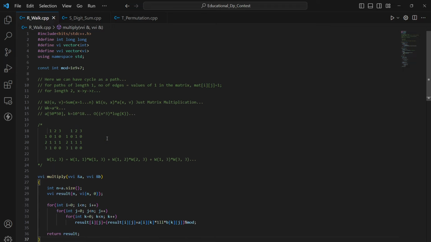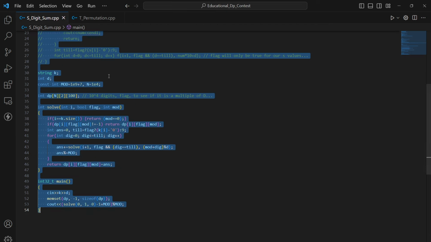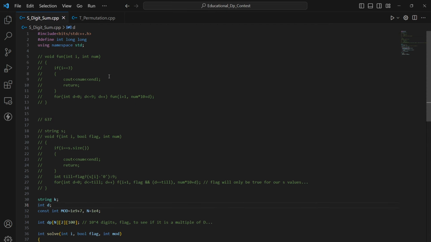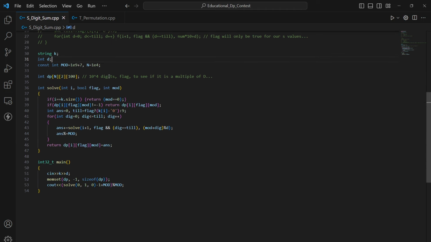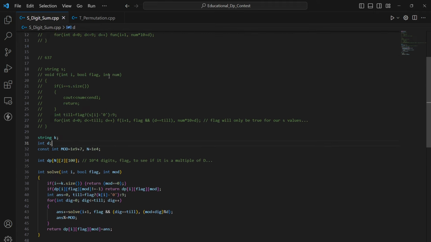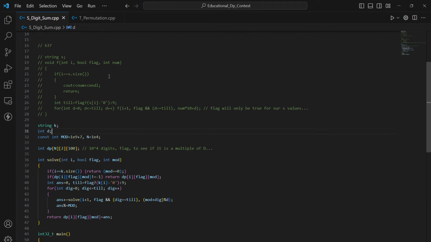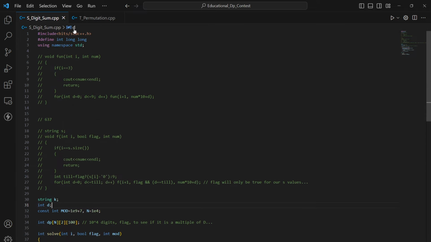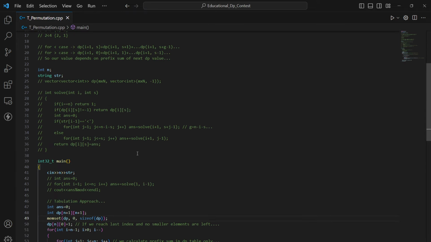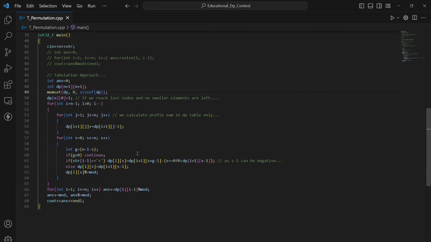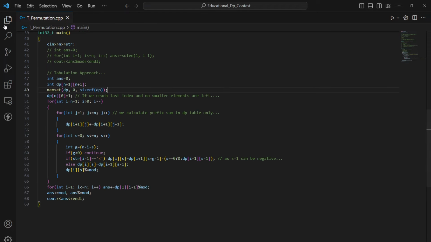Okay, that's it. And this is digit sum. Yeah, this was the digit sum one. It was a bit of a digit DP type question. It's actually good. Permutation one is like the best of all the questions till now.